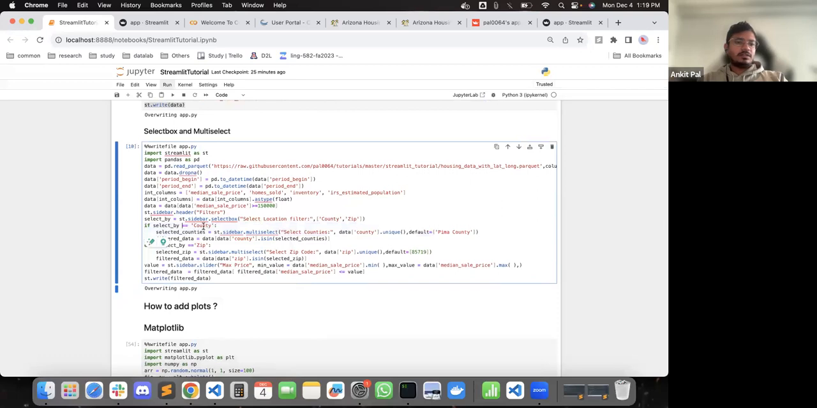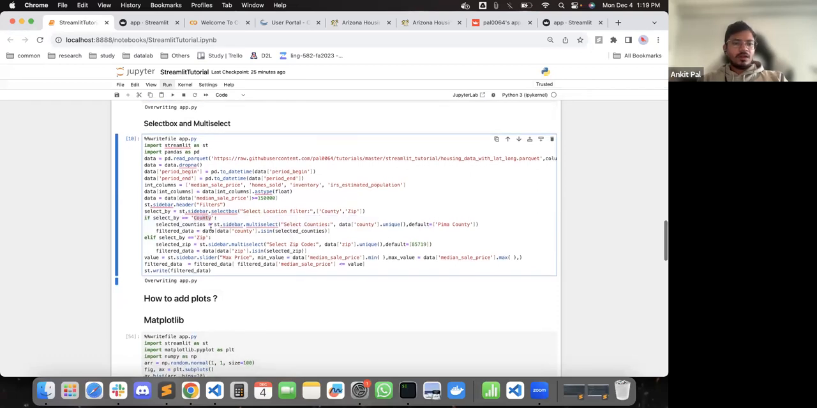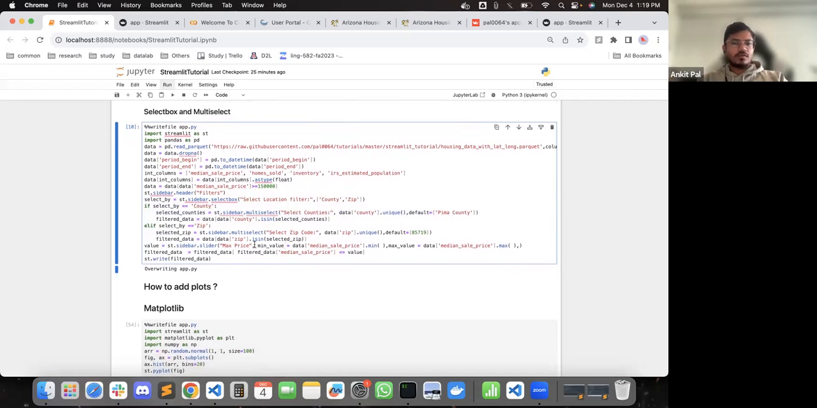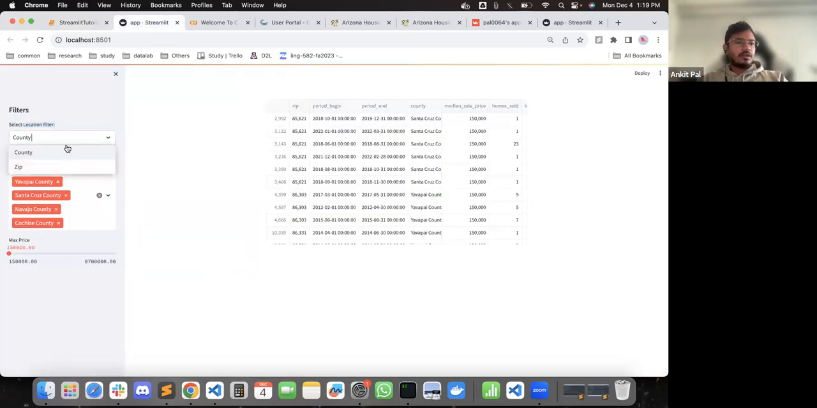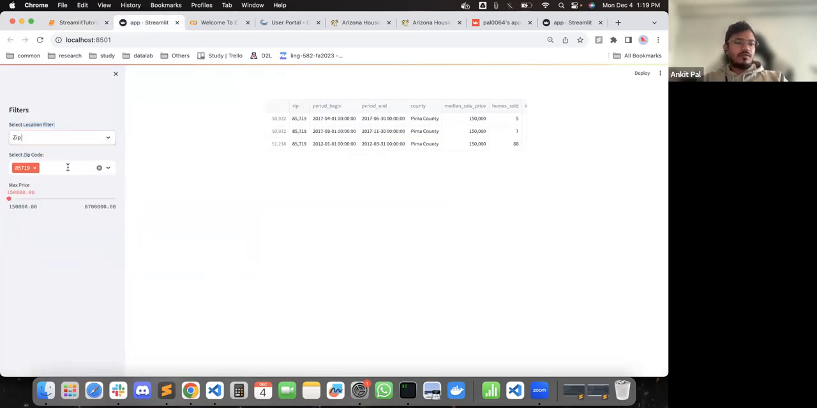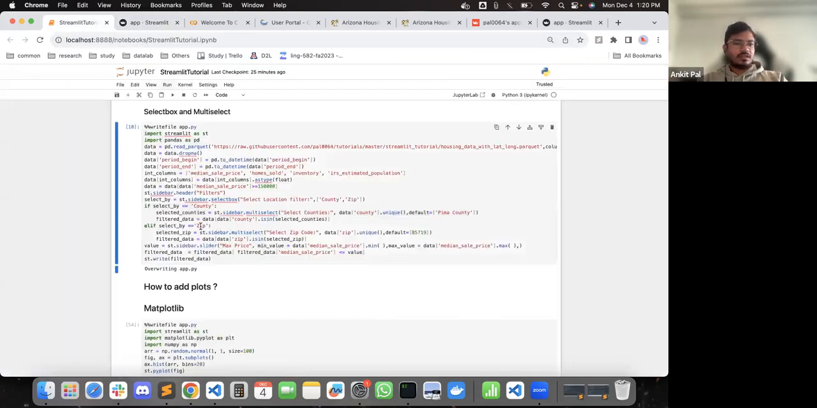If the user has selected county, then this will run, and if not, then zip will run, because once we select county or zip, this will have different values. So we need to change that option based on the selection of the user. Once we have selected zip, it will add a multi-select for zip code, with a label, the values for that label, and the default value of that label. So you can also provide default values that you want.